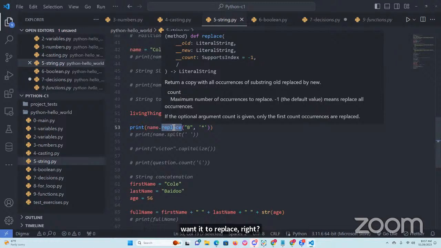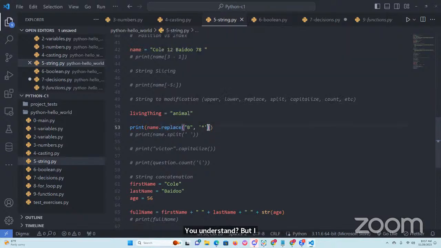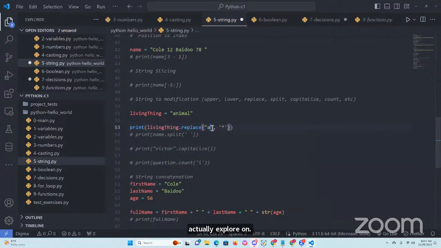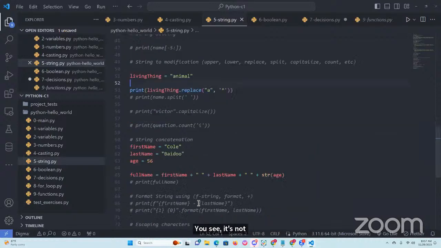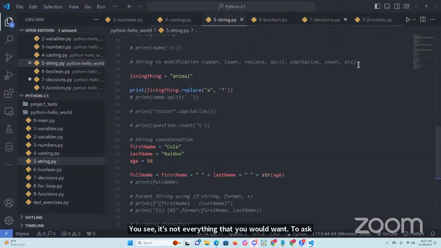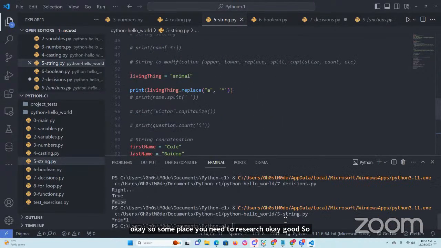So you basically need to look at the schema of that particular method to understand what you want it to do. Do you understand? But I think it's a very good question, and it's something that I would want you to actually explore. It's not everything that you would want to ask. Some things you need to research. Okay, good. So now I'm going to execute this here.